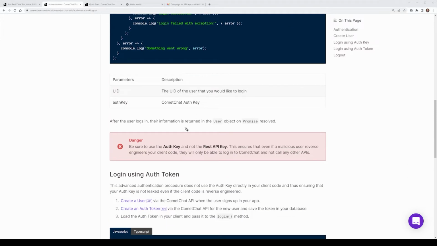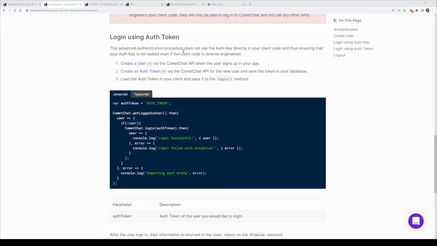Also be aware that we are using the auth key, but just make sure you never use the REST API key, because this could be maliciously used if users get access to it. For this next part, we'll be taking a look at creating a login using an authentication token, which is a much more secure way to do so.